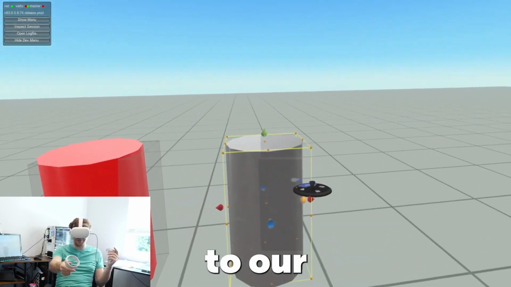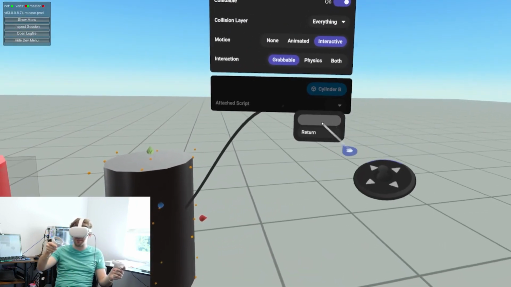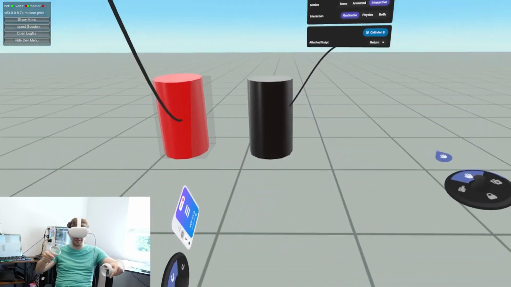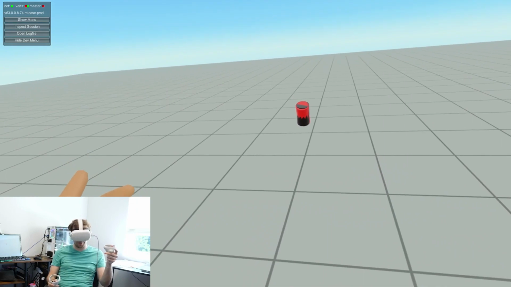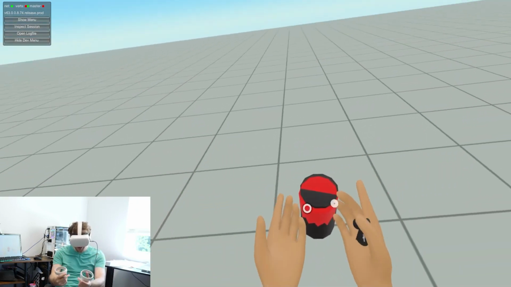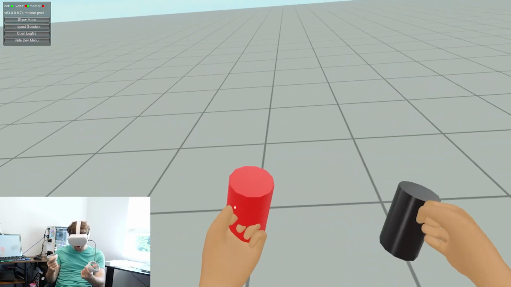Okay, so this is really cool. Now let's go and apply it to our pepper shaker. So we're going to go drop down, select the return script, just like we did before. Coming in here, I grab both of them. Pepper shaker returns, salt shaker returns, and they're on top of each other? No! What have we done wrong?